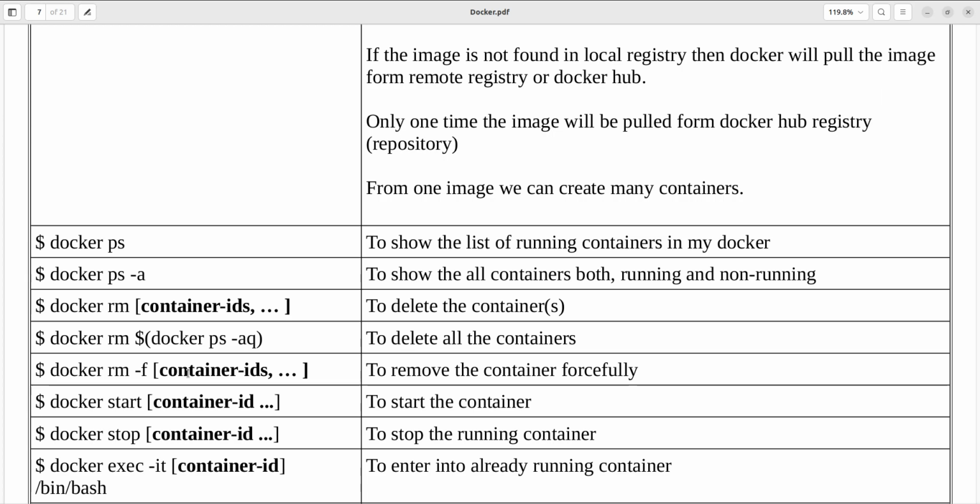Okay, and container remove forcefully also one is there. What is the meaning of removing the container forcefully? Suppose that container is running and you are trying to remove it. How can you remove it? You cannot remove it directly. You have to tell it forcefully, yeah, I want to remove.